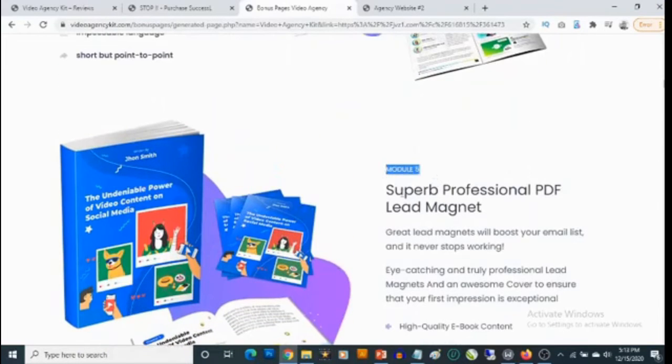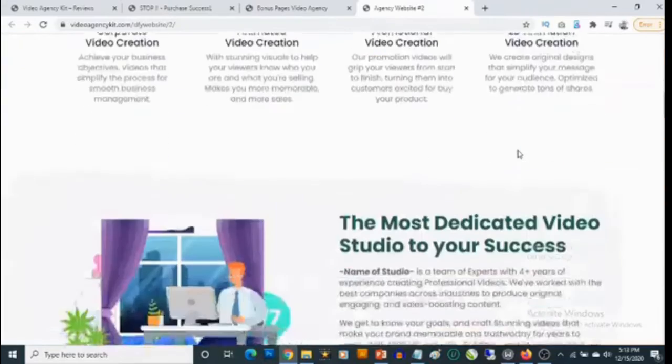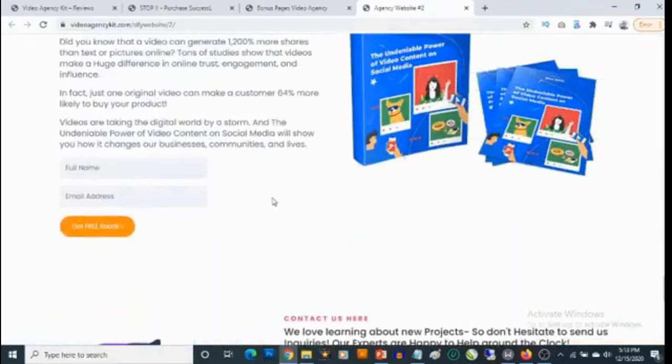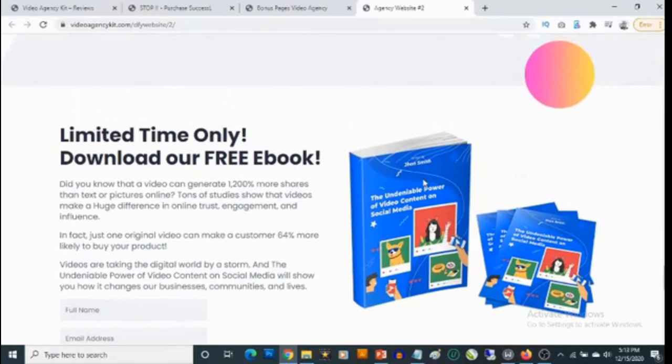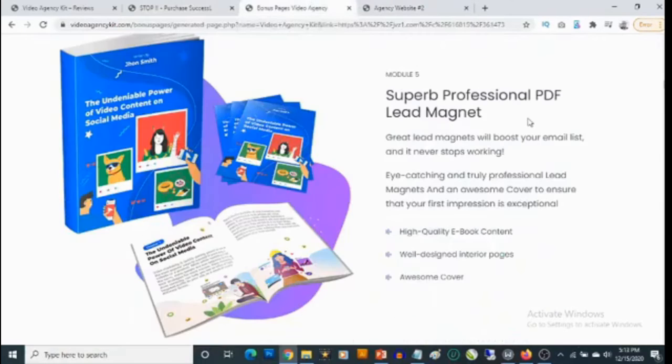Also, module number 5, you'll be getting professional PDF lead magnet, so you have access to something to give away. If you check the website, the pages you will be getting access to, there's a place where it allows people to actually download the ebook. So you'll be able to give this away, and then you'll be getting access to these emails, building your own list, and then you can actually send out emails for similar offers or reminder emails to these potential customers.